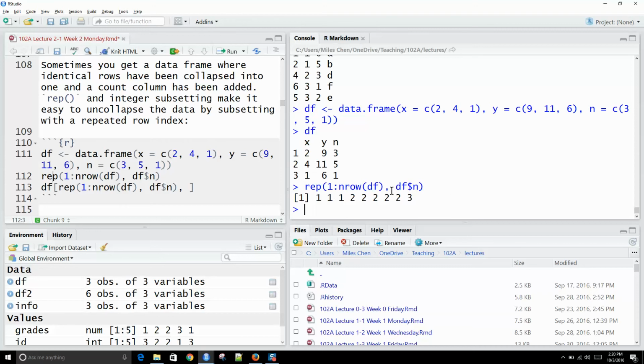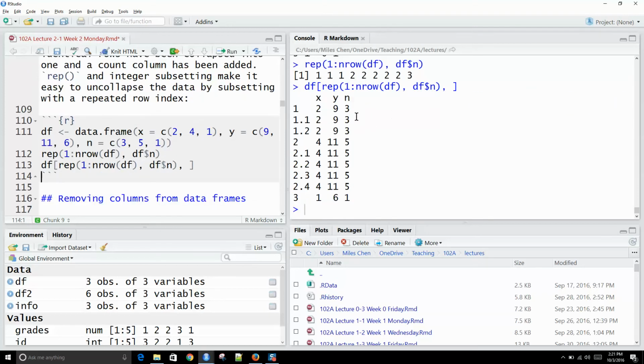Now that I have this, I'm going to feed that back into the data frame. I'm going to take this exact thing and throw it into the data frame and say, give me back the rows 1, 1, 1, the rows 2, 2, 2, 2, 2, and the row 3. And so here we get row 1 three times, row 2 five times, and row 3 once. At this point I can probably get rid of column n. But now we see 2, 9 shows up 3 times, 4, 11 five times, and 1, 6 once.